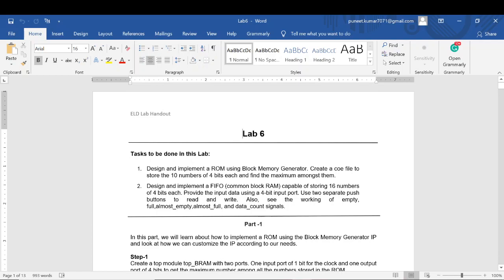In the second task, we need to implement a FIFO memory, which is capable of storing 16 numbers of 4 bits each. There have to be two push buttons using which we can perform the read and write from the FIFO. And we also need to see the working of various signals associated with the FIFO memory.